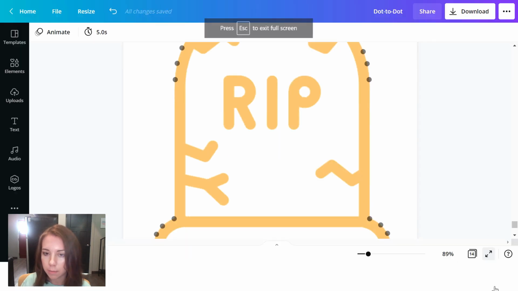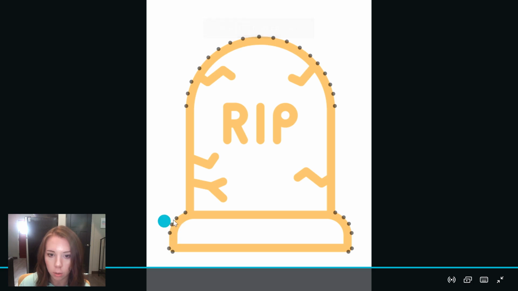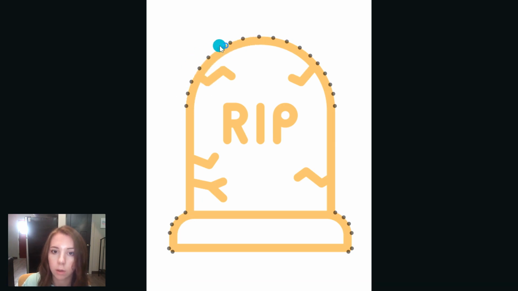As you can see, I'm just going to go full screen for a moment. I have put dots all around the gravestone. One thing I haven't mentioned yet: with dot to dots, it's all about straight lines, so make sure that when you're connecting the straight lines, it works out. Obviously this appears rounded, so I put a lot of dots so that it'll appear rounded after all the straight lines are put together.